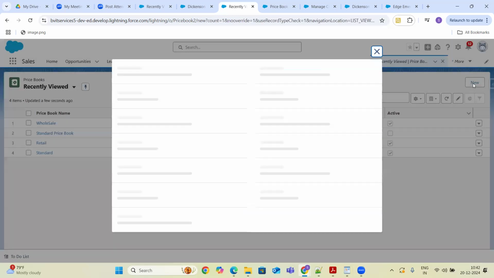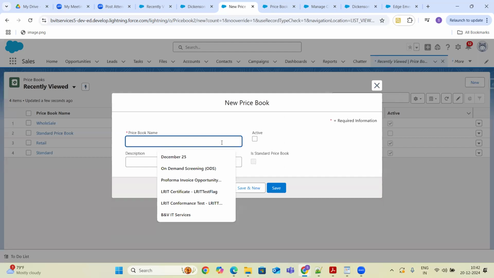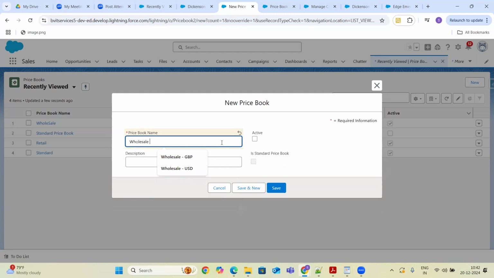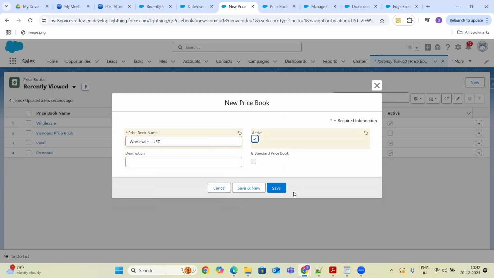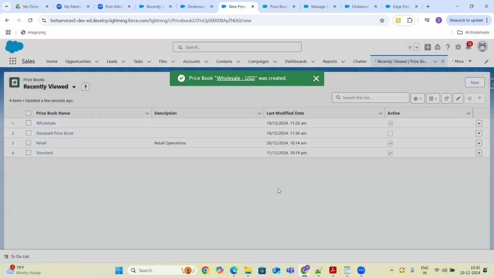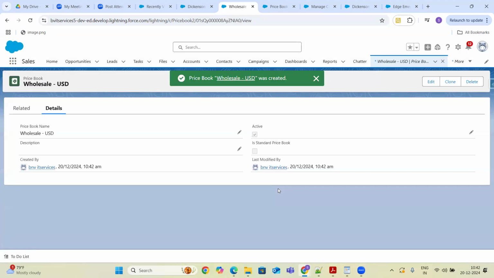Clicking on new price book. So this price book, I'm going to make it a wholesale price book in US dollars. Okay. Clicking on active. I just created a price book.